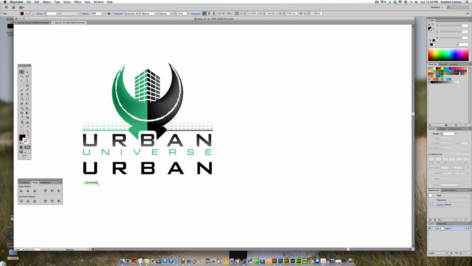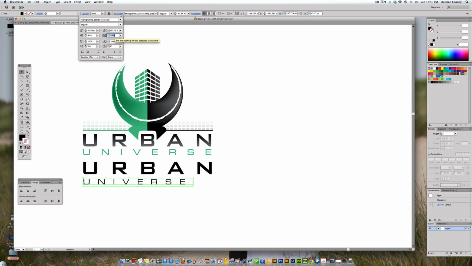Hit escape like always, and same deal. We're just going to make this a little larger. We're going to change the font to Microgramma Medium. All right, it's still a modern type font, but it's different, and there's a nice thin version to it. So we're going to come up to the character again, and then we're just going to add tracking, and it's going to pull it over to where I want it to be.